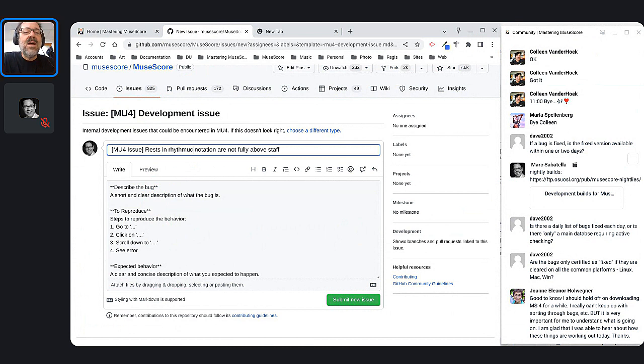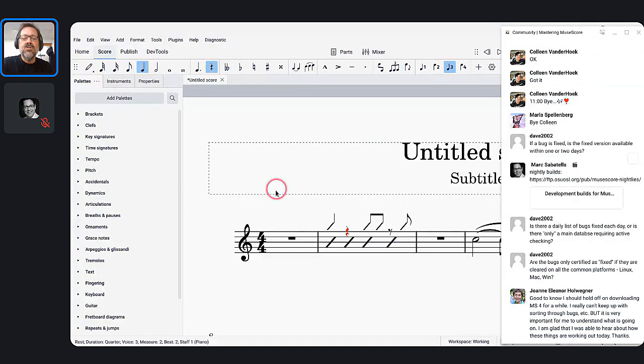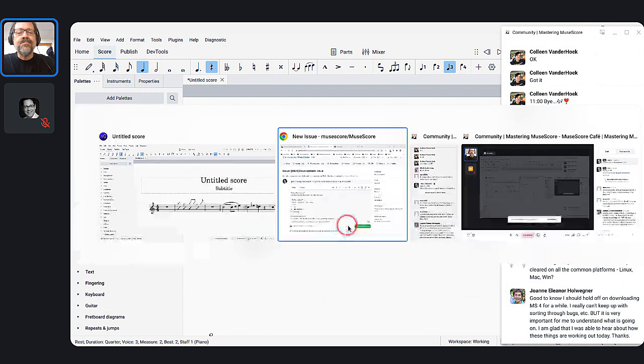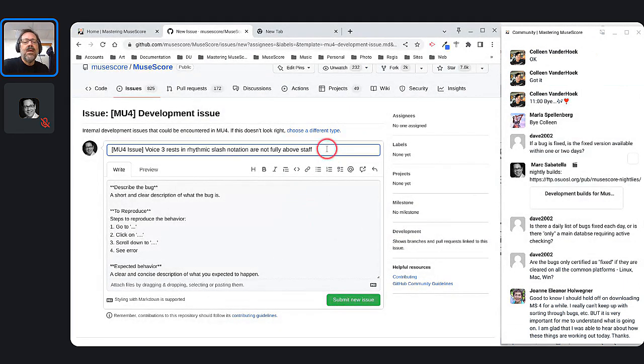The thing is that rhythmic slash notation can either be on the staff or above. Rhythmic slash notation, I'll say voice 3. Voice 3 rests, because that's really nice and descriptive. Voice 3 rests in rhythmic slash notation are not fully above staff. That's a pretty good description. These are voice 3. Those are my rests. It's not fully above the staff. Right? So that's what I would say.